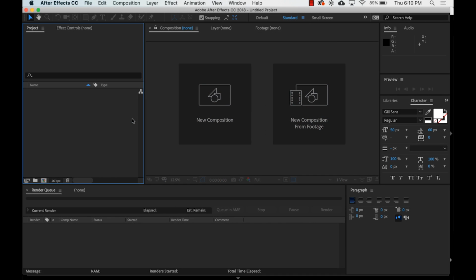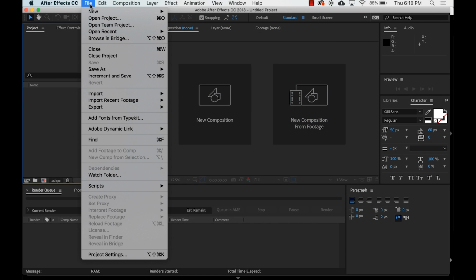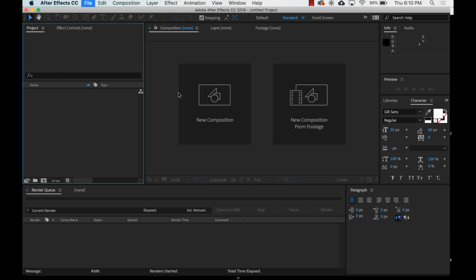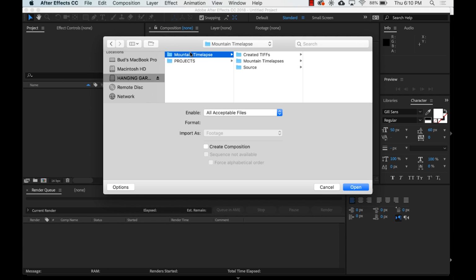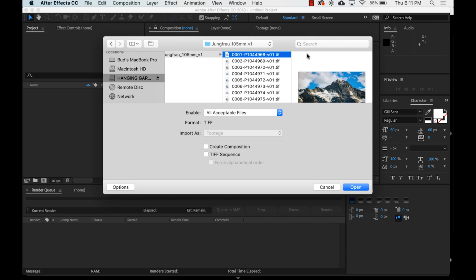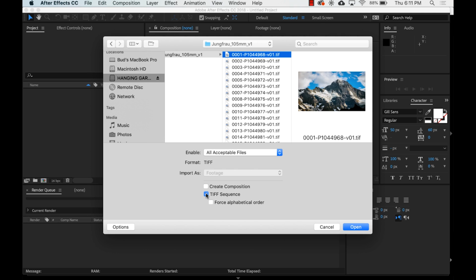Once the export is complete, open After Effects and import the sequence by navigating to File, Import, File. Navigate to the Shot subfolder within your created TIFFs folder and select the first photo of that sequence. With the first photo selected, check TIFF Sequence and check Force Alphabetical Order. Click Open.